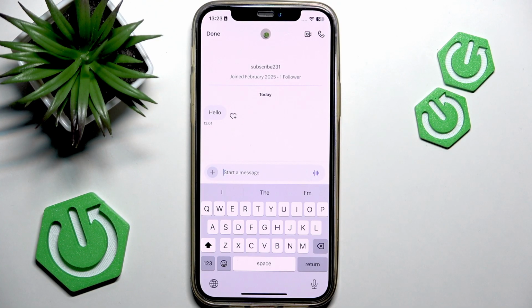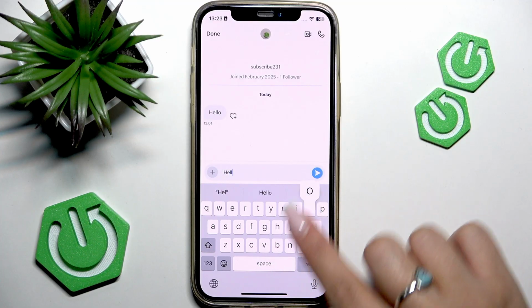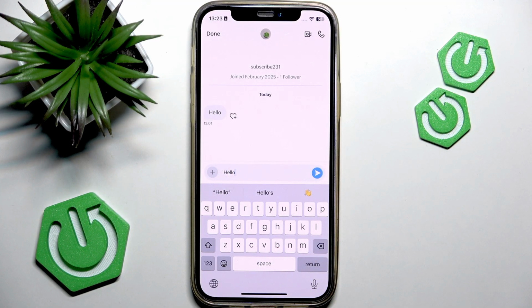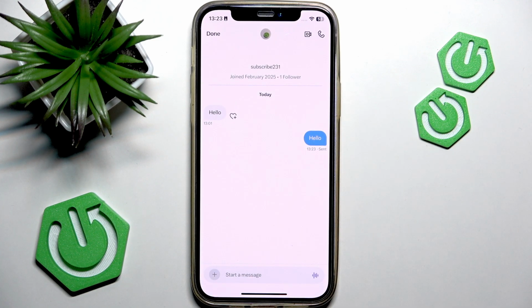So in this text box you have to type your message, and finally when you are ready, hit send button or the paper plane icon here to send your message. So that's how you can DM on X.